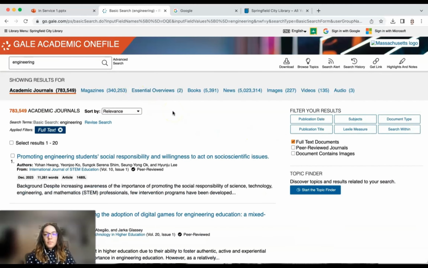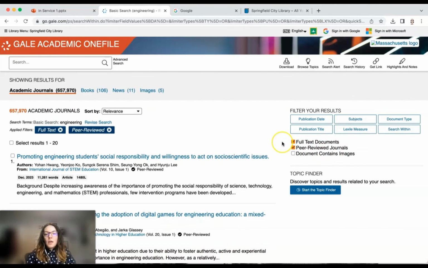Now this page probably looks very confusing and there's a lot of information going on, so I'm going to show you the parts that you want to pay attention to. There's always going to be a filters bar. Sometimes it's on the left, sometimes it's on the right. This one is on the right hand side and it's right here under Filter Your Results. What you want to look for is this word here, peer-reviewed. We talked about that a lot, so we want to click on that to make sure that anything we look at has been peer-reviewed. Another thing that is useful is to search for full text documents.